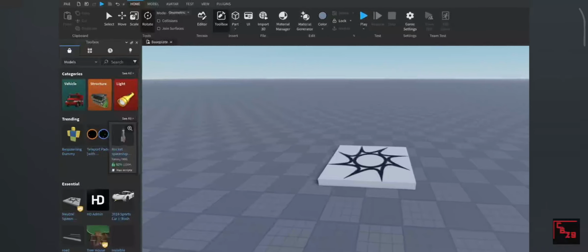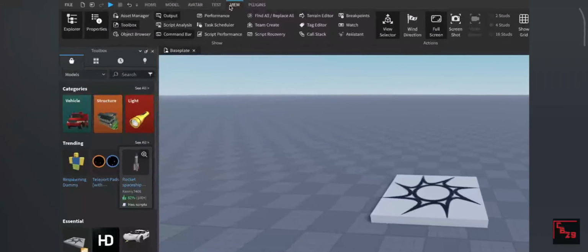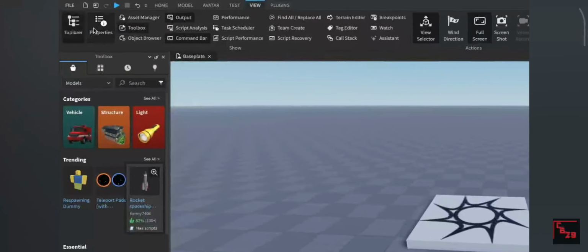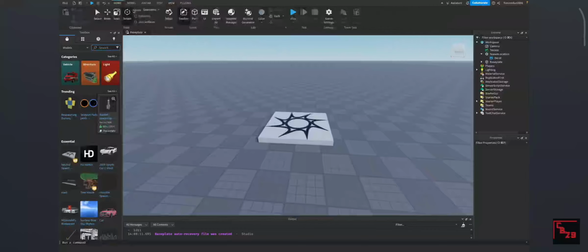Okay, another thing that you should know as we are getting into this is how to open other windows such as the Explorer and Properties. So if you go ahead and hit View right here at the top, you can go ahead and click Explorer and Properties. Make sure that these two windows are open. You should see Explorer and Properties. And then let's just quickly go ahead and show you what this does.